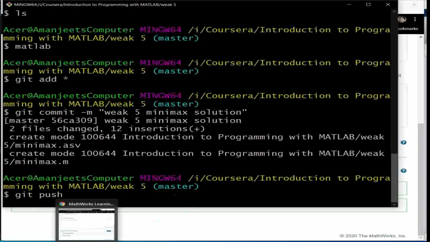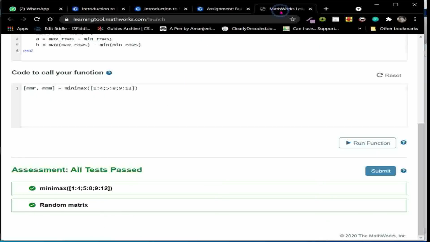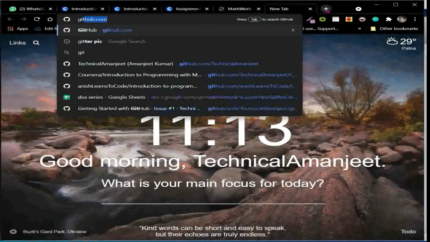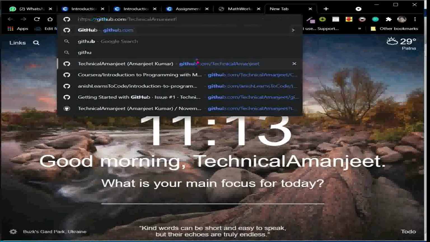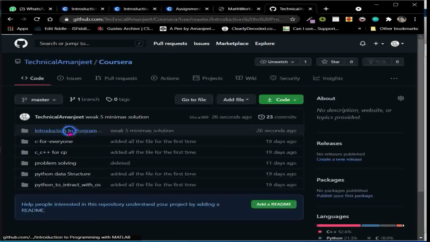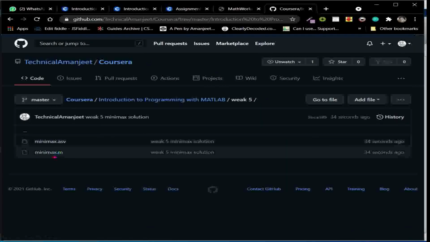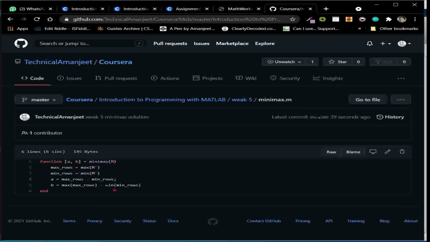I pushed it to my GitHub. It is taking some time. Yeah, it has been done. So let me open my GitHub repo, or I'll put the link of my GitHub repo in the description below. You can check it out from there as well. So introduction to programming, here I'll put all the Coursera assignment solutions. So in week 5, if you go to Minimax, you can take the code from here as well.